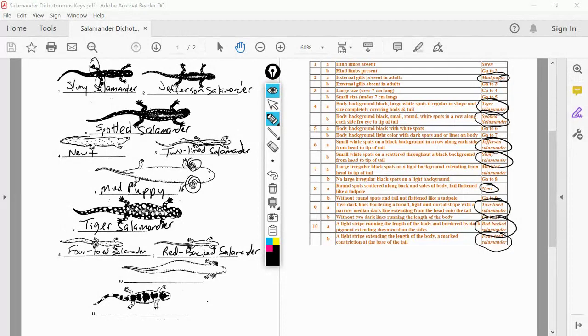Salamander number 10. Hind limbs absent, hind limbs present. Well, finally, we come to the salamander who does not have hind limbs. So we have just keyed out the siren.